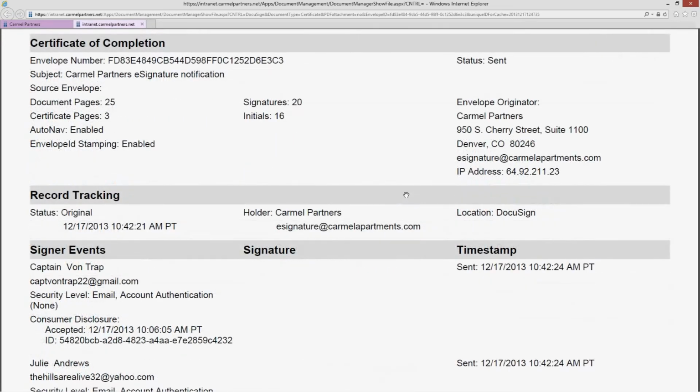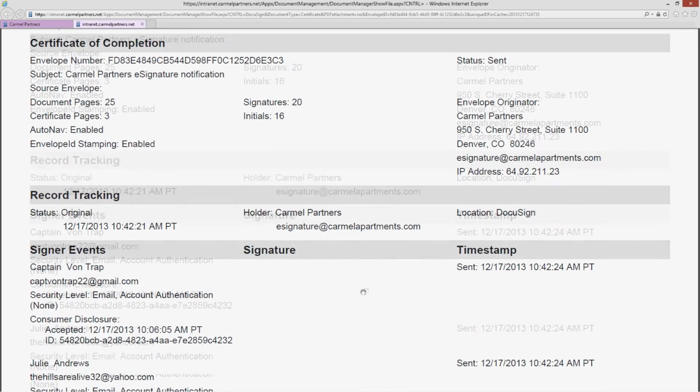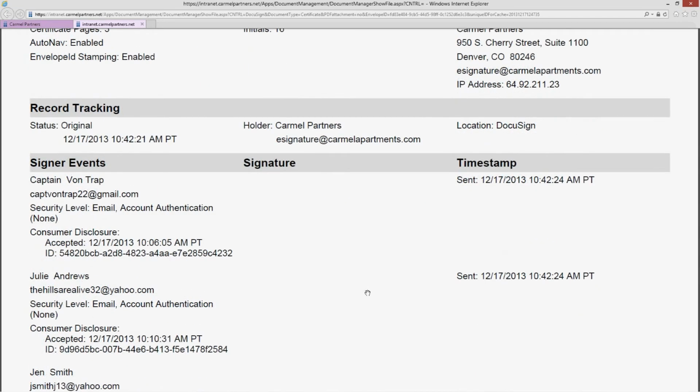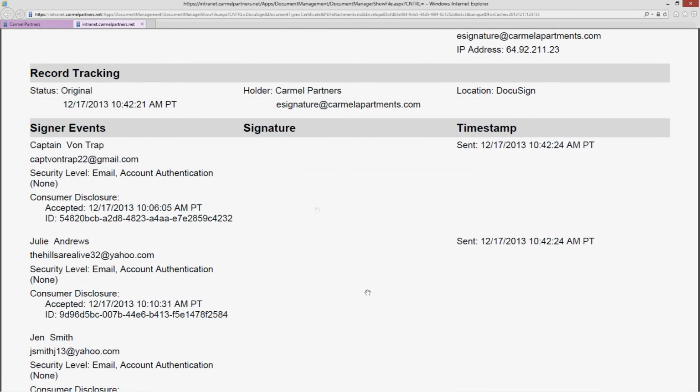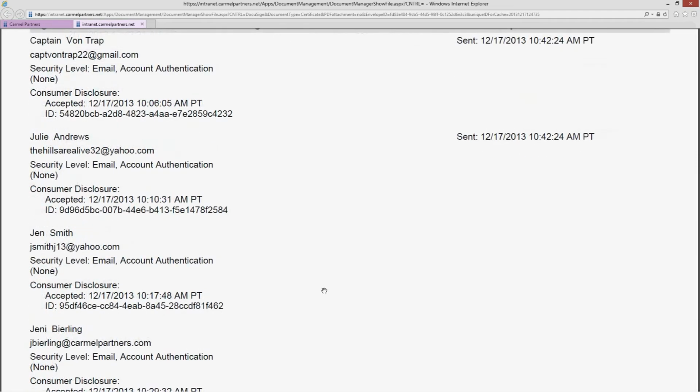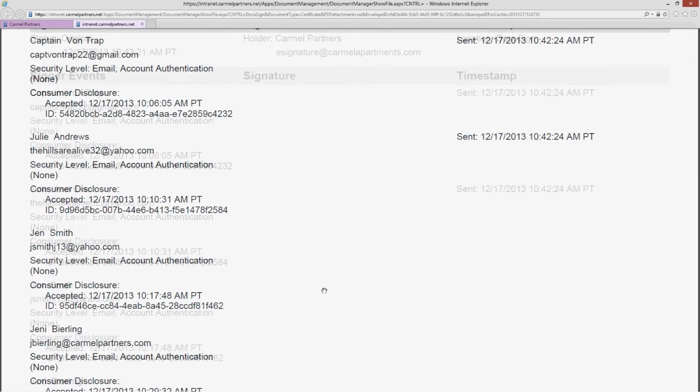So this one's not going to have completed signatures yet. It will as we get into the signing process. I'm going to show this to you at the end so you can see what the signatures and the approval numbers look like. But as we can see right now, Captain Von Trapp, Julie Andrews, Jen Smith, and myself are all set up as signers.